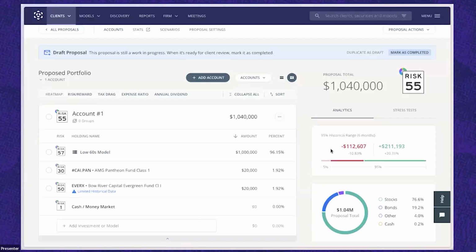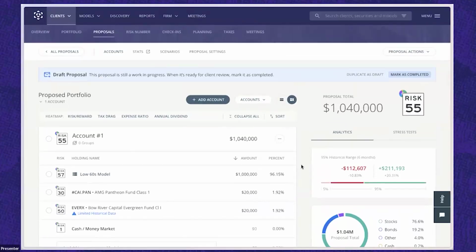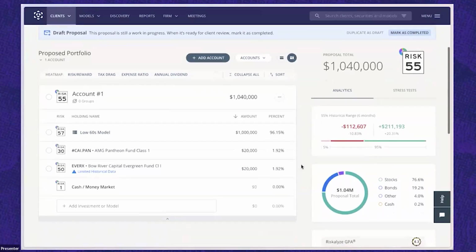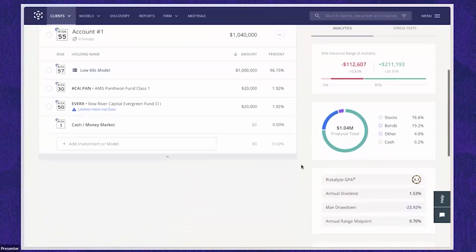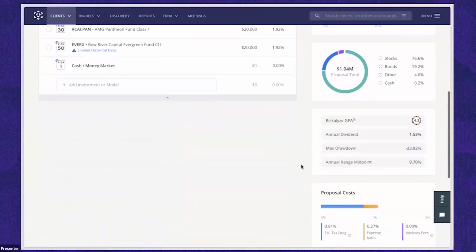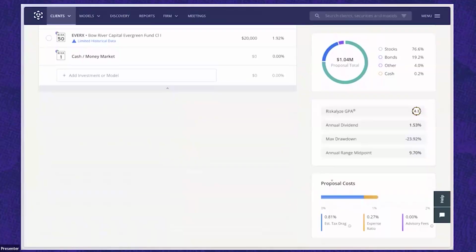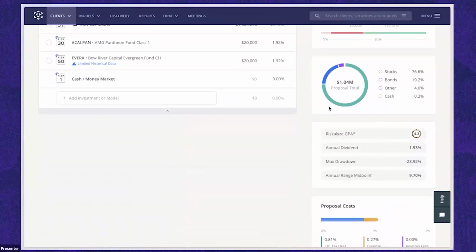So here's what's normal. And then we have other tools like stress tests and scenarios if you want to dive into financial situations that we can't always quantify. But we have a few other basic analytics that you can always review with clients: proposal cost, asset class breakdown, their stock and bond split at a high level, and other things like portfolio efficiency with the riskalized GPA, dividends, annual range midpoints, things of that nature.